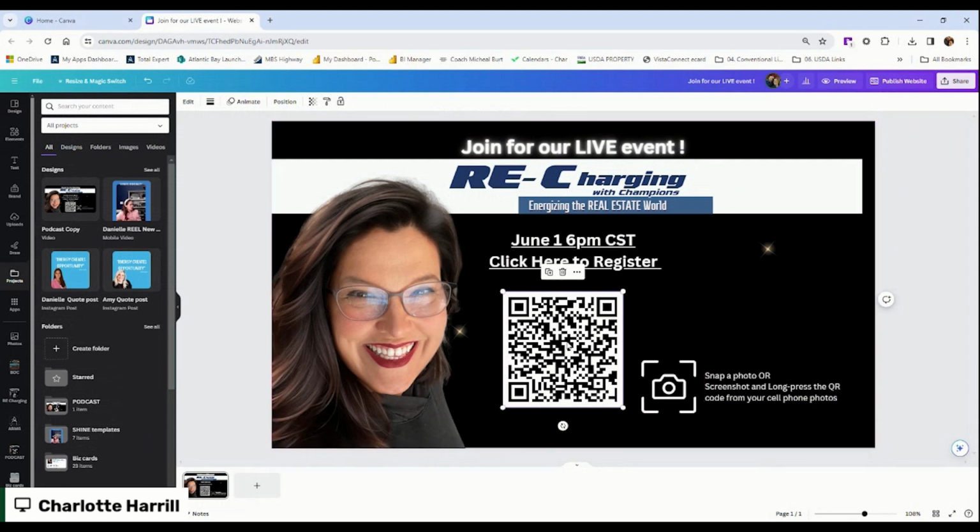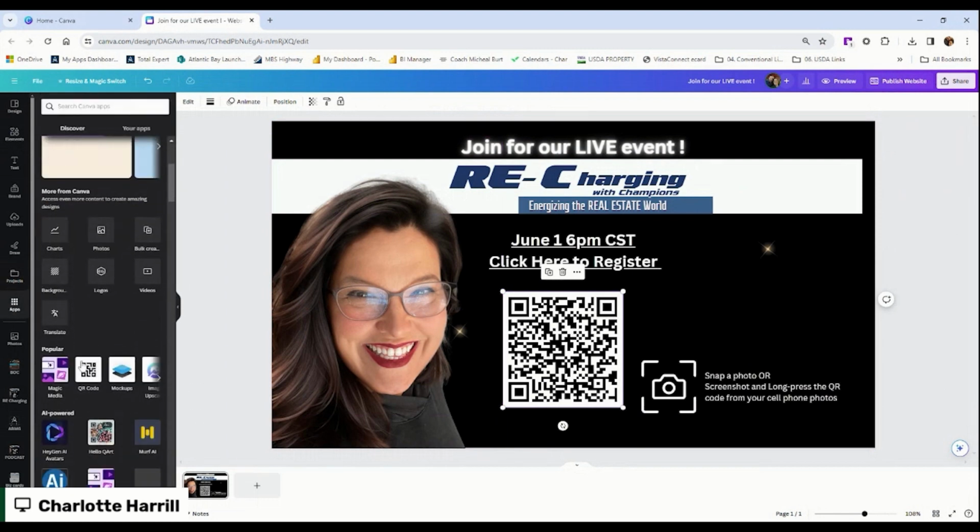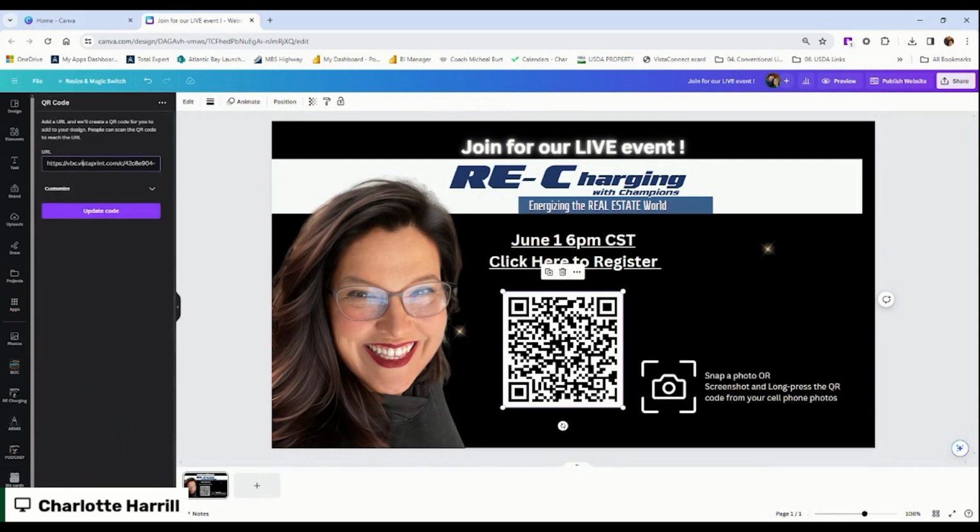But if you want to know how to make a quick QR code real quick, I'm going to show you. You just come over here to apps over here on the left on Canva, scroll down to QR code. Again, paste that link in and create code, and it's going to give you a really nice QR code that you can use on your marketing. So you can obviously make this prettier, grander. For right now, we're just going to go easy, and I'm going to show you how you can make this live.